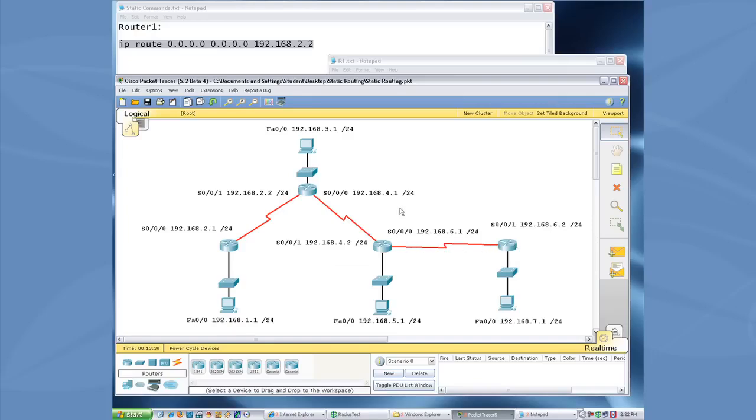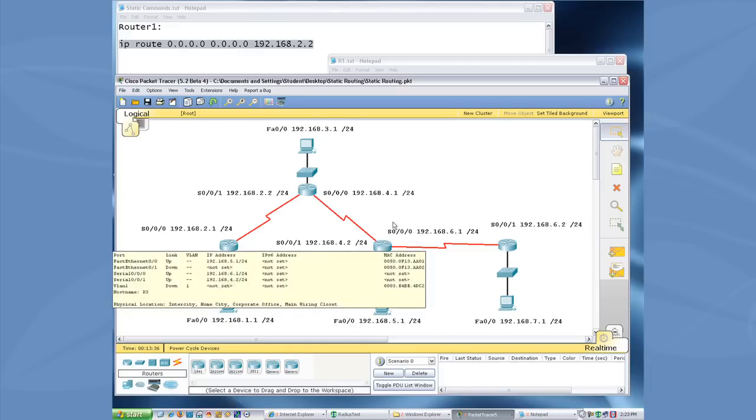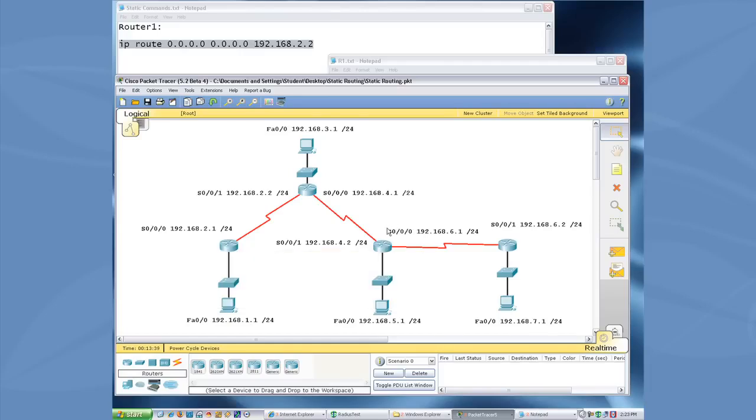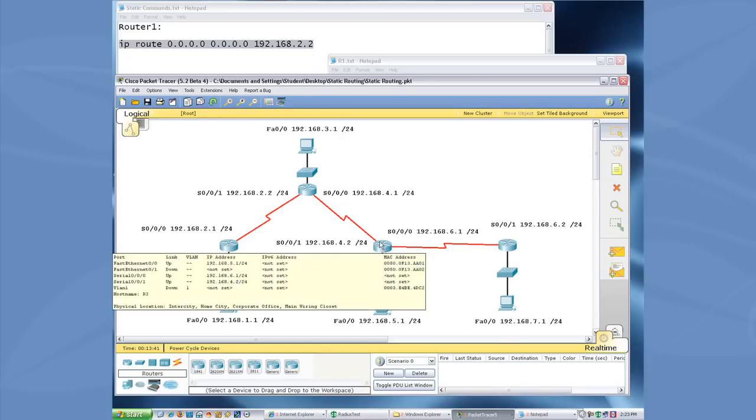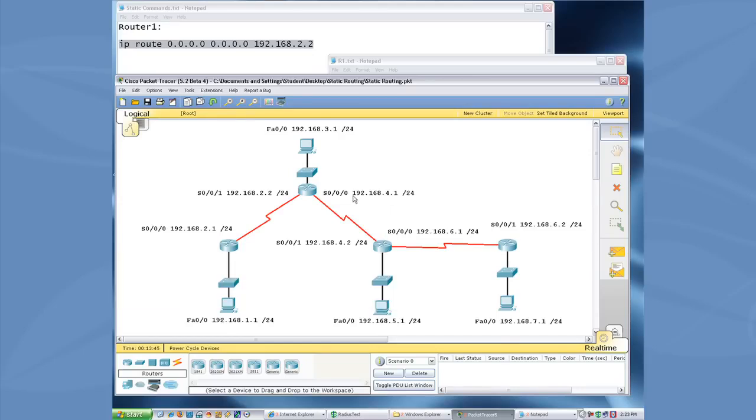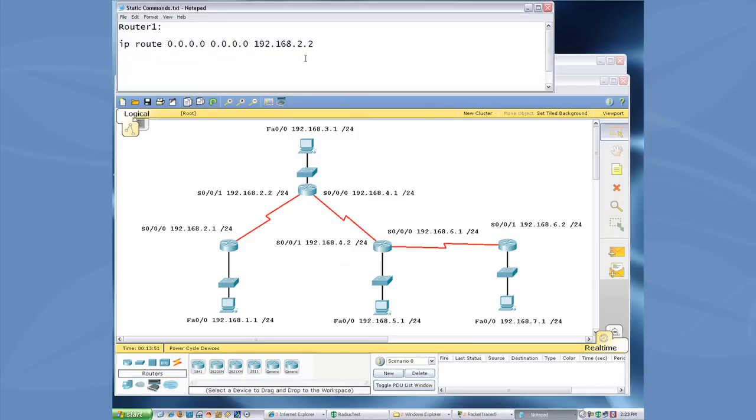One thing that is kind of interesting about this is this 3rd router here could also use a default route, with one exception. You could specify a default route on this router that points it to the next hop address of 192.168.4.1. So let's see what that command would look like. 4.1, and this would be on router number 3. That's our 3rd router here.